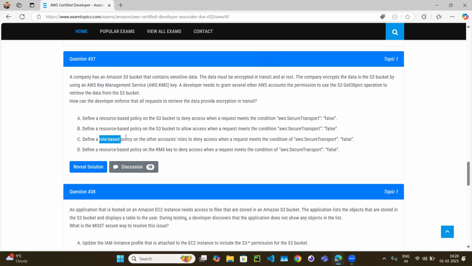Define the role-based policy on the other account roles to deny access. No, we have to define the resource-based policy. Define the resource-based policy on the KMS key. No, we need to define the resource-based policy on the S3 bucket. So A is correct.